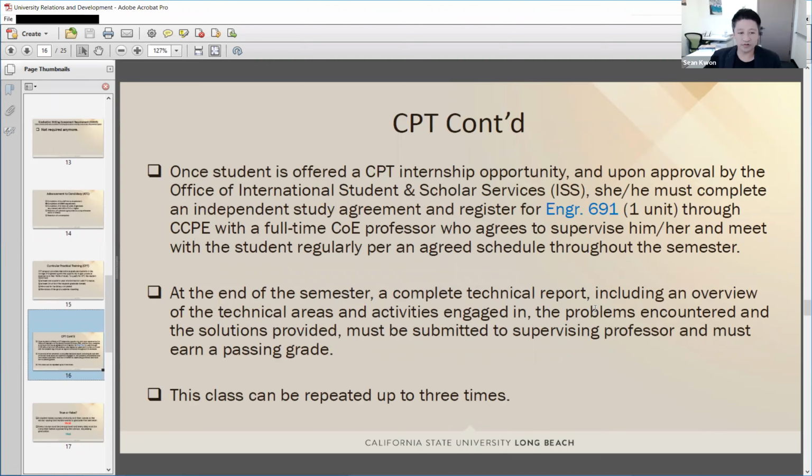For the student who will do a summer internship or an internship during the regular semesters, the student needs to contact the International Student Office, so-called ISS, and you can get a request form about the CPT along with enrolling in Engineering 691. The rationale is this one.